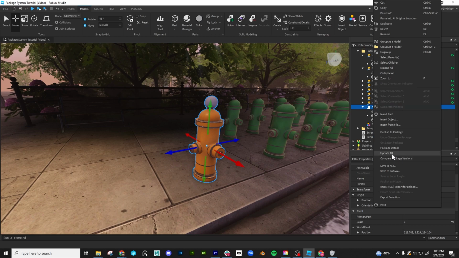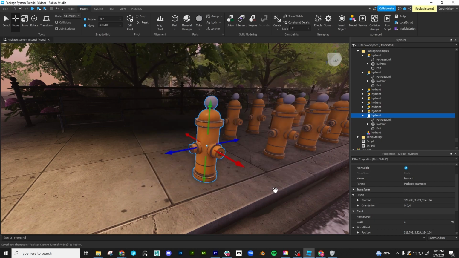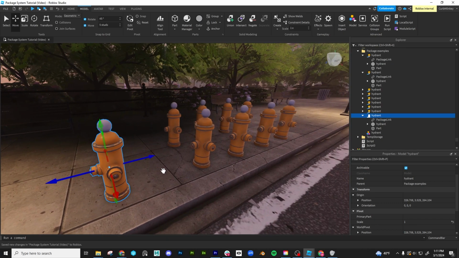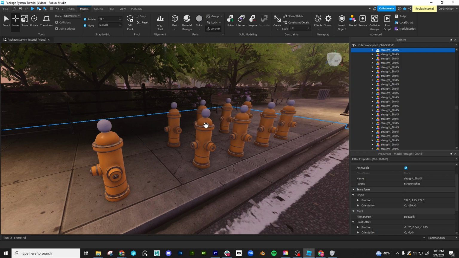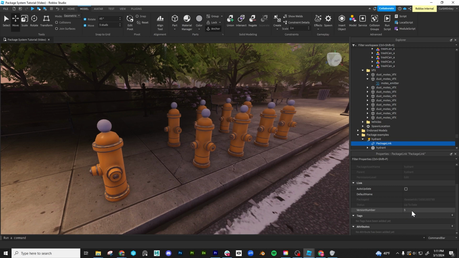I can come in again and do update all. And you can see all of those fire hydrants now have the little sphere top, and they're back to yellow. And if we look at their package links, they're also at version 5. So we currently don't have a way to roll back and publish, and this is a little workaround to achieve that.